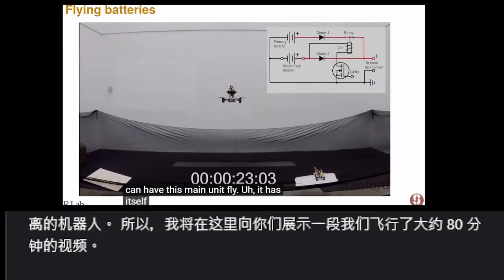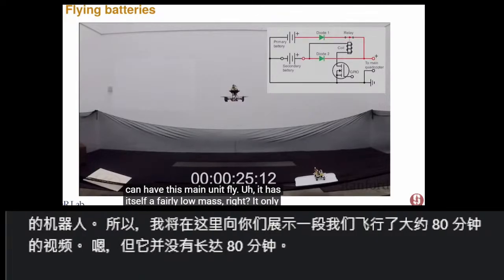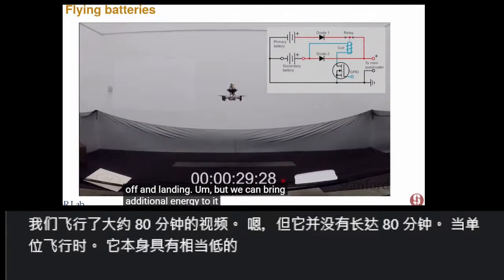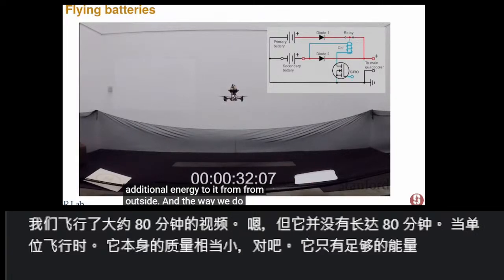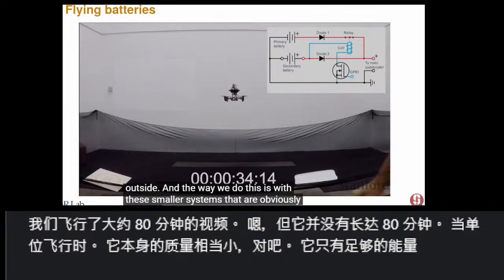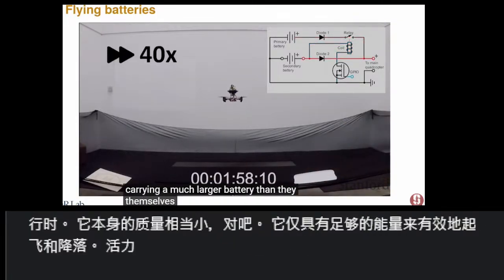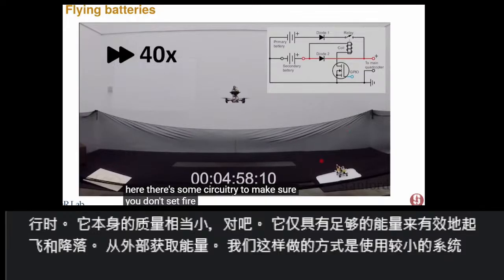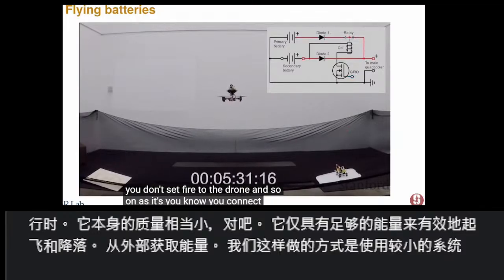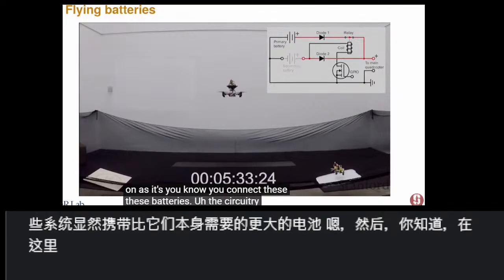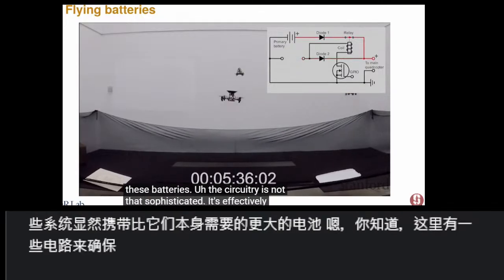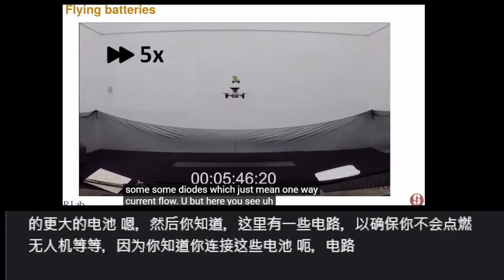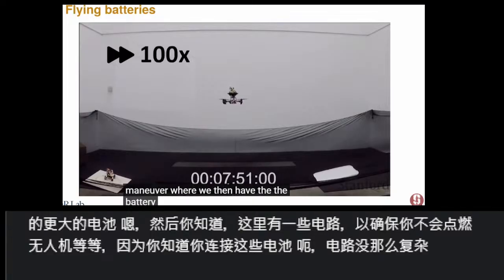It has itself a fairly low mass, right? It only has enough energy for effectively taking off and landing, but we can bring additional energy to it from outside. And the way we do this is with these smaller systems that are obviously carrying a much larger battery than they themselves need. And then, up here, there's some circuitry to make sure you don't set fire to the drone and so on as you connect these batteries. The circuitry is not that sophisticated. It's effectively some diodes, which just mean one-way current flow. But here you see this maneuver where we then have the battery come in and out.